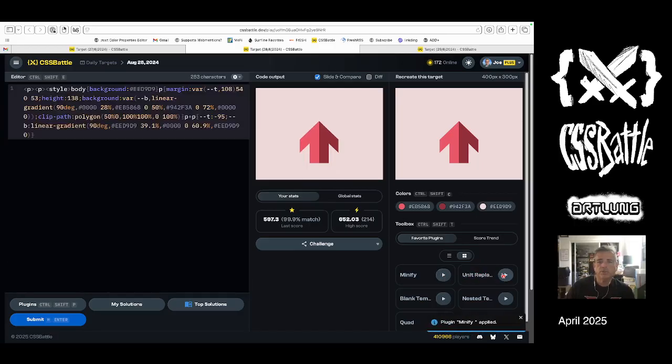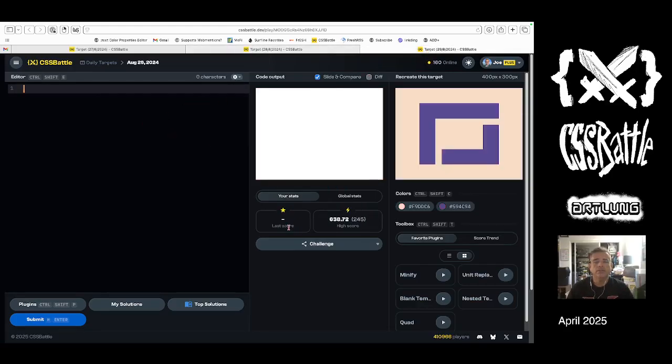So I'll minify and unit replace, make sure it still looks the same, and submit, and that's a completion. Yeah, that's great. Super great. Okay, are there other optimizations we can make here? Nah, not really. So this one I would always do with a bunch of conic gradients. Today, let's not do that.